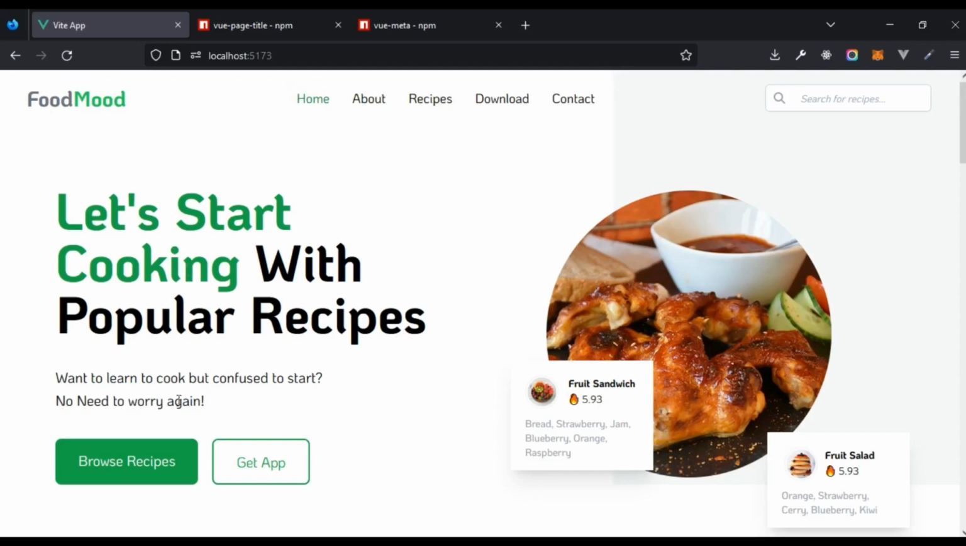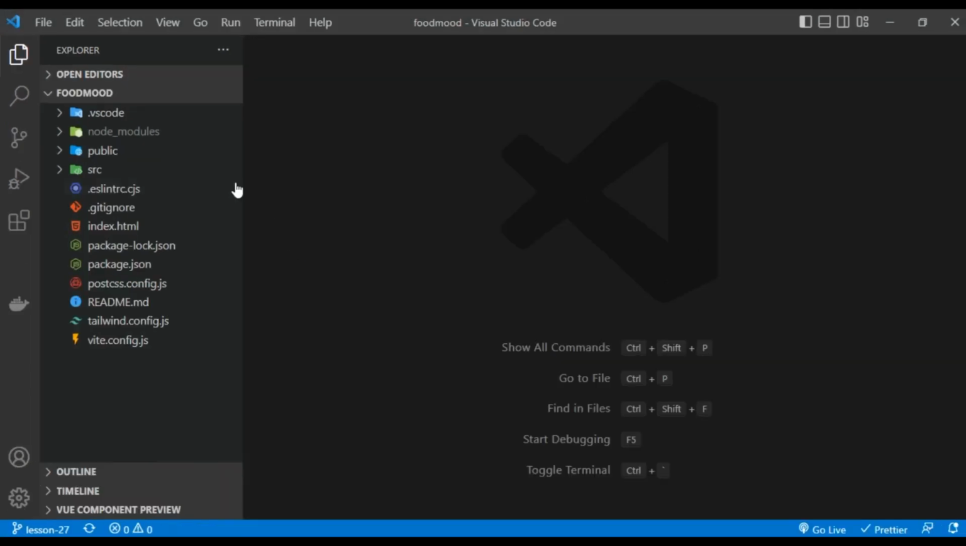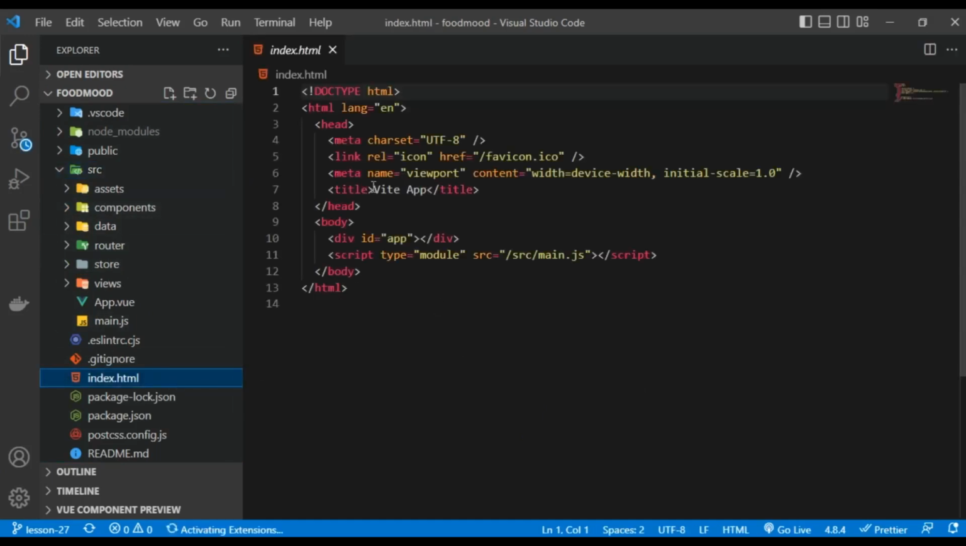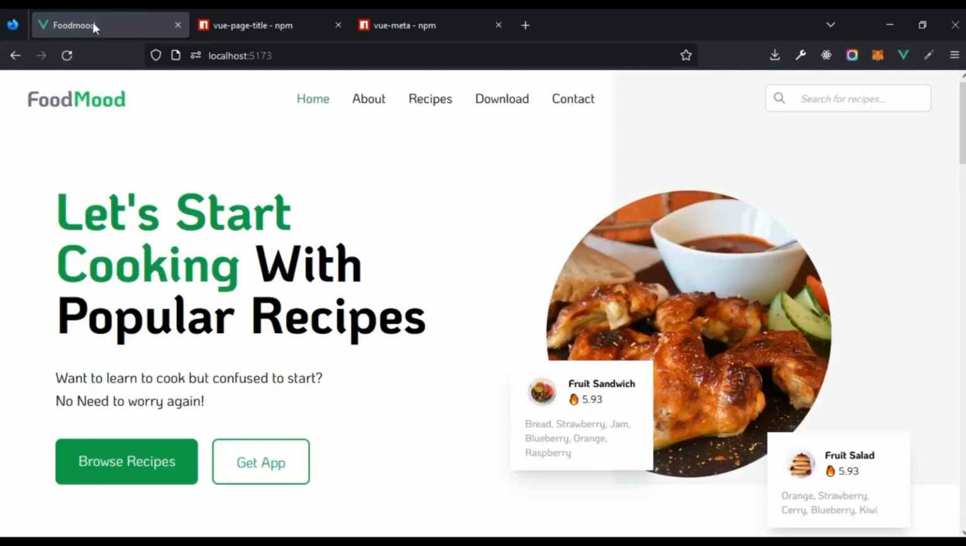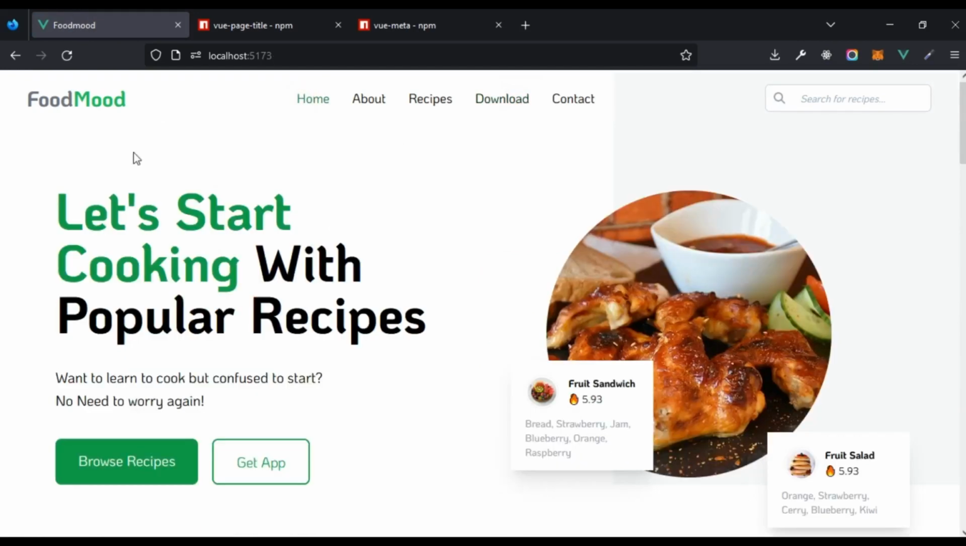And if we look into our code, let me increase the font size, and we come right here inside of our src. Oh, not the src but the index.html. We can see here that the page title is set right here and it is currently static. So if I change this to food mode, this could work. Now let's go back and see, it automatically gets refreshed and we can see right here food mode. But what if we go to maybe the download page? We are not seeing any changes right here.